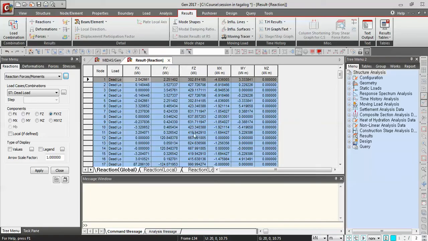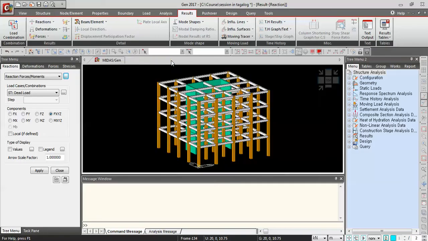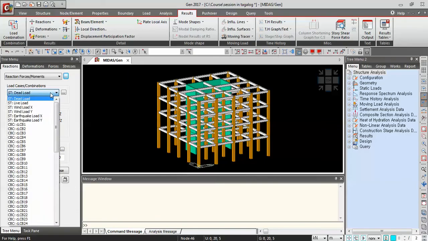Now, itong results tab naman po, to be just clear, ang pinapakita po dito yung results po ng ating ginawang load combinations after that we have performed the analysis. We can just close this. Now, what we can do here is pwede po nating ipakita ang mga reactions base po sa load cases or combinations na ating pipiliin dito.